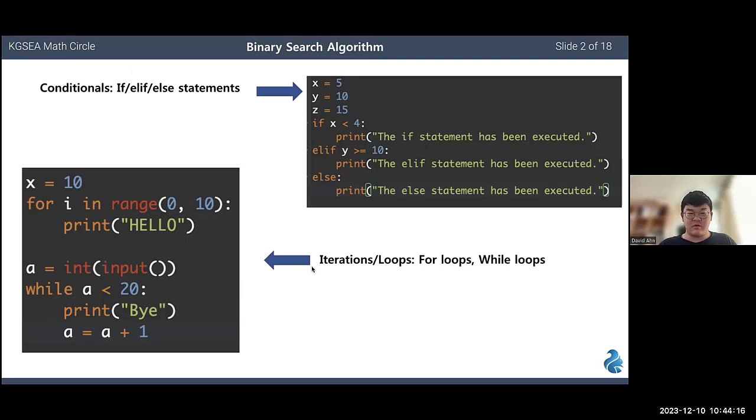Before we talk about the algorithm, we're just going to briefly review the conditionals and iterations. The conditional statement usually consists of three statements: the if statement, elif statement, and the else statement. The code in the if statement executes if the if statement is true. Elif statements are executed only when the if statements are false and their conditional statements are satisfied. The else statements will only be run if all the if statements and the elif statements are resulted as false.